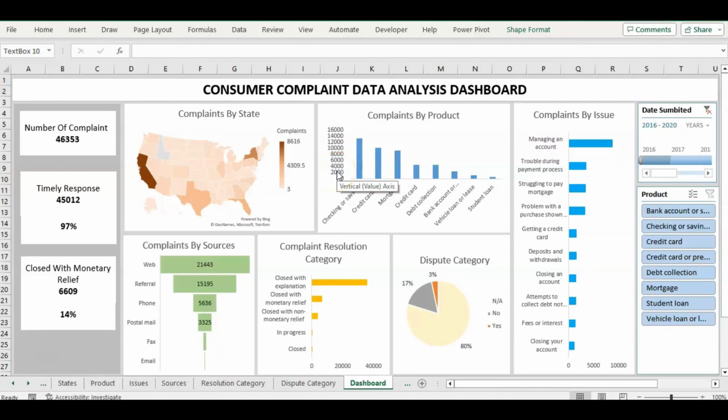From this dashboard, anyone can easily say that 97% of complaints are resolved on time, and 14% of the time monetary relief has been provided as compensation to the customer. The state-wise breakdown shows that California and New York have the highest number of complaints. Checking or savings accounts have the highest level of complaints. Most of the issues are from managing an account. We can further drill down the data by year and product to get more insight using this timeline and slicer.